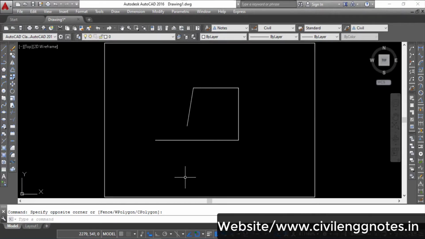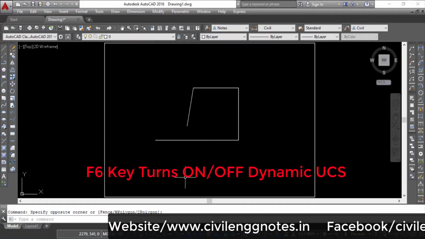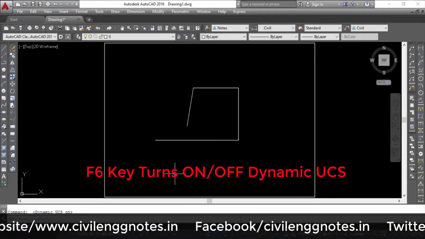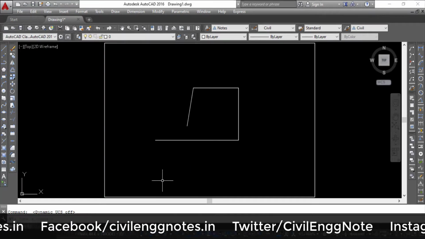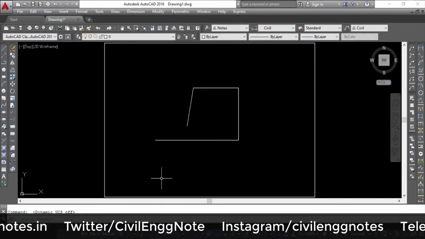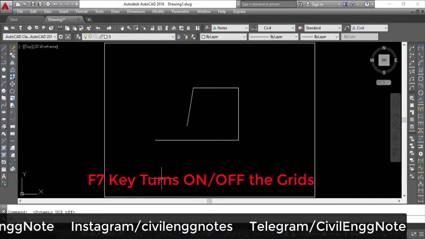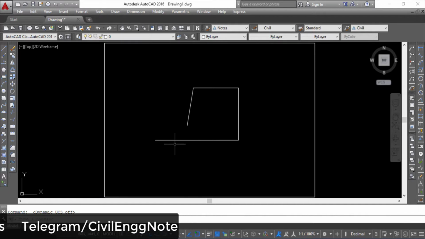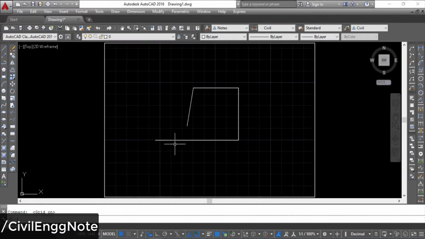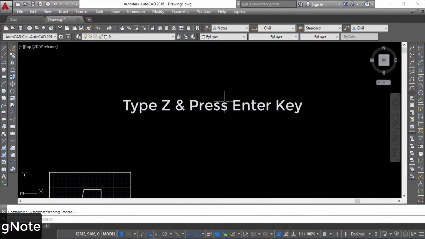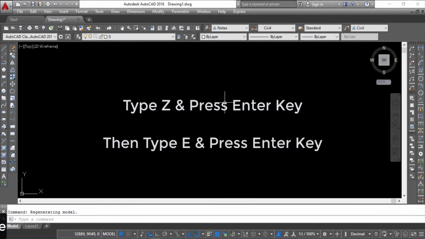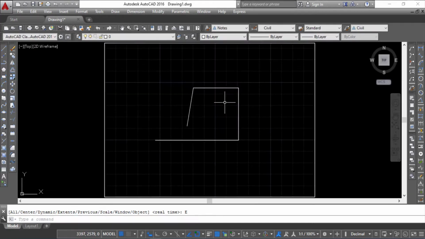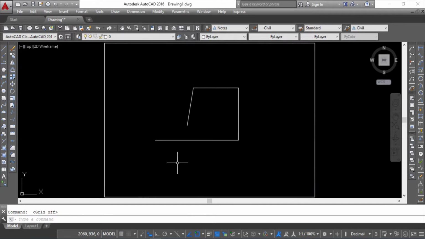Now move to the F6 key. It turns on or off the dynamic UCS. It is not so much used for ordinary 2D and 3D drawings. The F7 key is also quite helpful for some cases. If you cannot see anything after pressing F7, type Z enter and then E enter. Now you can see the grid. If you still cannot see the grid, press the F7 key again to turn on the grid.